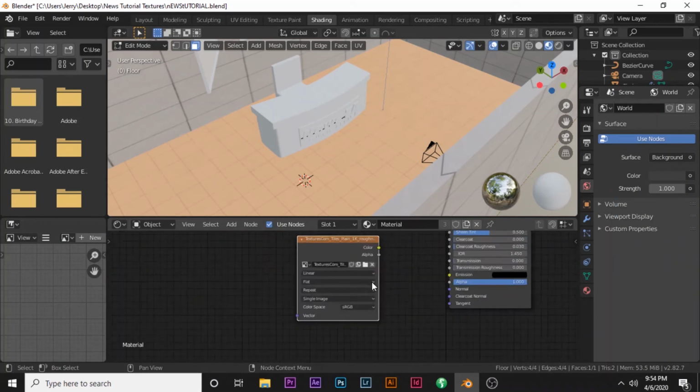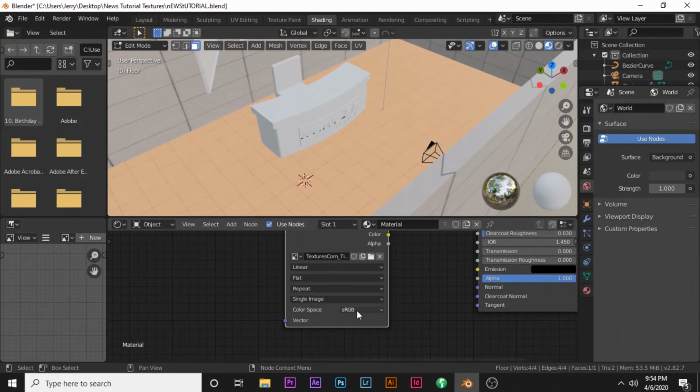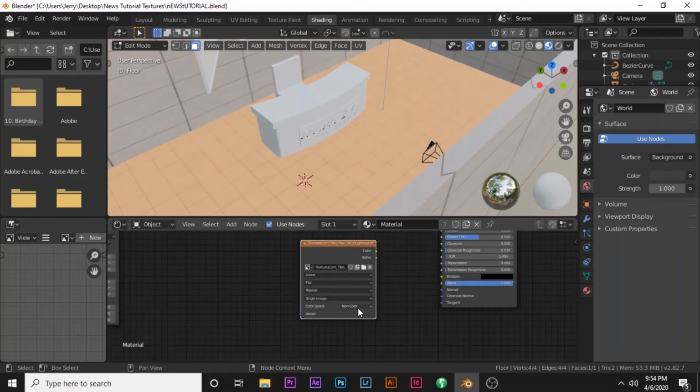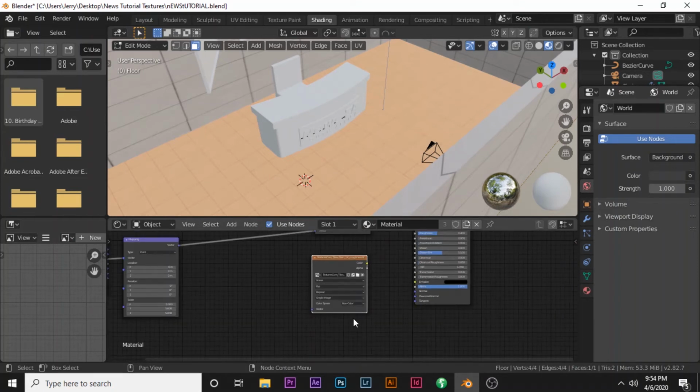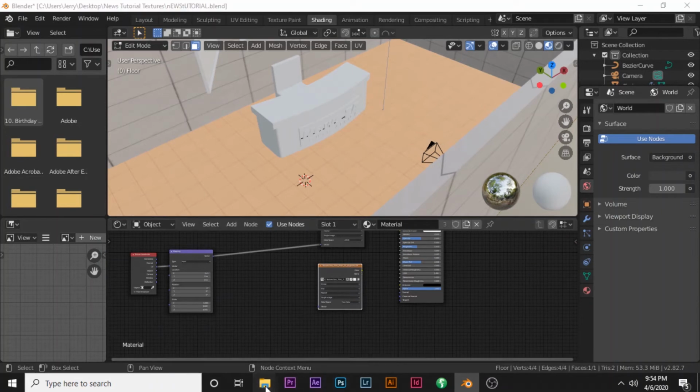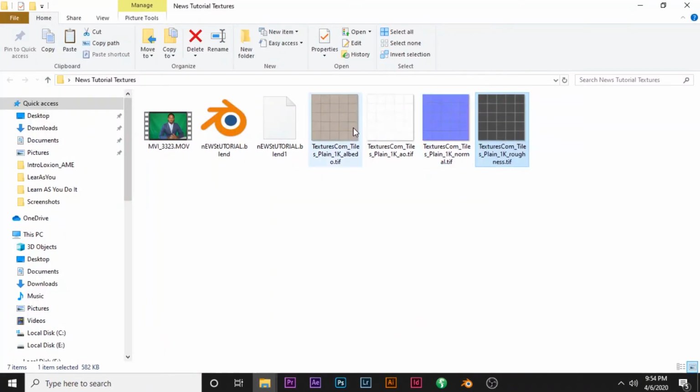not to put them on the color space, you put it on the non-color. If you put it on the color space, they're not going to work properly, so you just have to go to non-color space. You have to do that with all the rest of the textures. Only the albedo, which is the color, it's fine. Then the rest of this has to go to the non-color data.